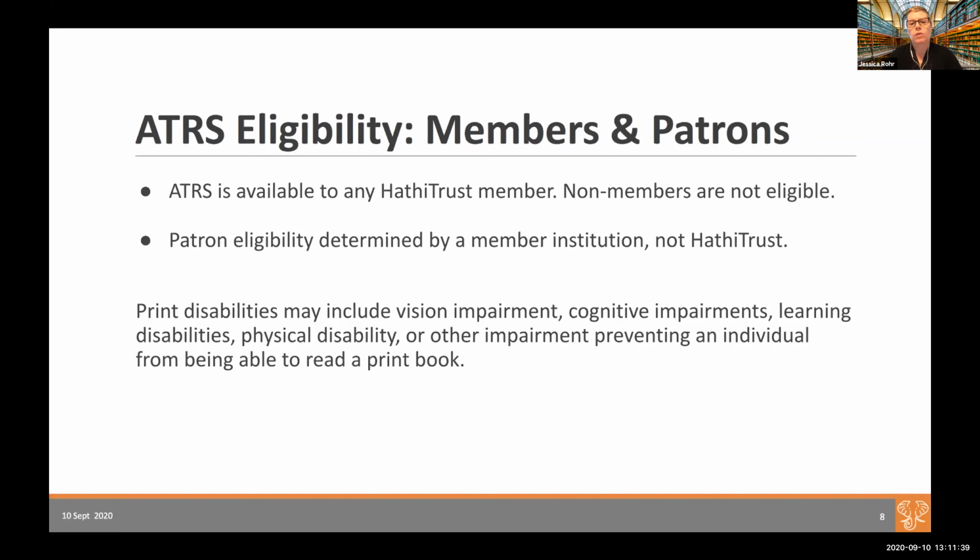Something to think about though, and it's something you may already be working on regularly on your own campus, is that print disability is not just a visual impairment. It may be the first thing that comes to people's minds in terms of low vision or blindness, but it's really any type of impairment that prohibits somebody from accessing and using a physical book. So this could be learning disability, it could be a physical impairment, but certainly this service and access to these titles are intended to meet the broad needs of individuals with print disabilities.